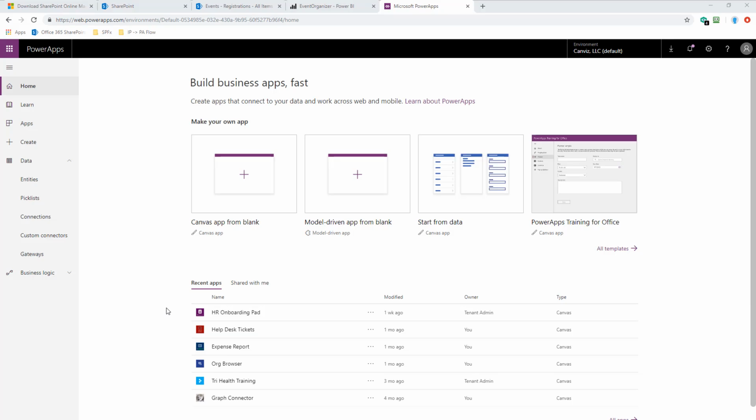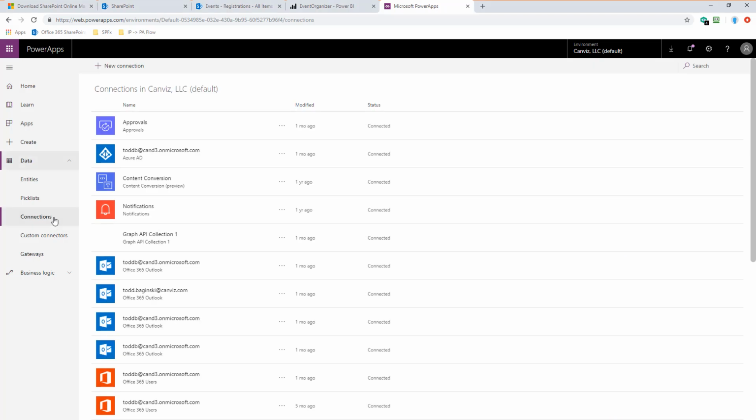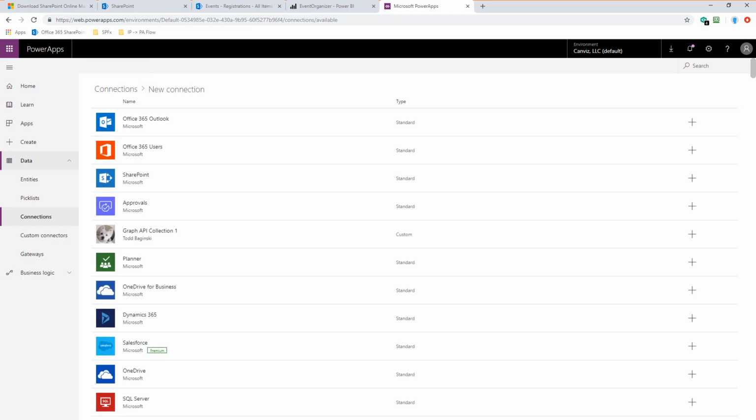The next thing I'm going to do is start setting up the Power App. To do that, I'm first going to create a SharePoint connection inside of Power Apps. To make that happen, I go to web.powerapps.com and I sign in with the credentials I used to sign up for Power Apps. Then in the menu on the left, I'll expand the data section and I will select Connections. Once you get here, click the plus New Connection button at the top of the page.